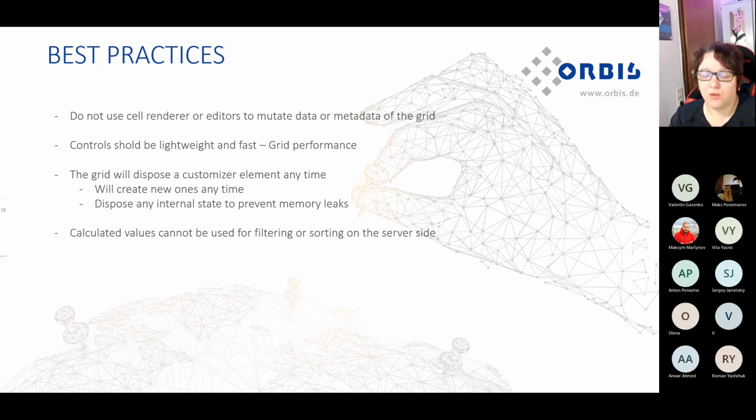From the best practices, we shouldn't use cell renderer or editor to mutate data or mutate the metadata of the grid. Basically, we get some functions, methods and properties there, and we should use those, but we shouldn't change it manually there. So we are not allowed to.